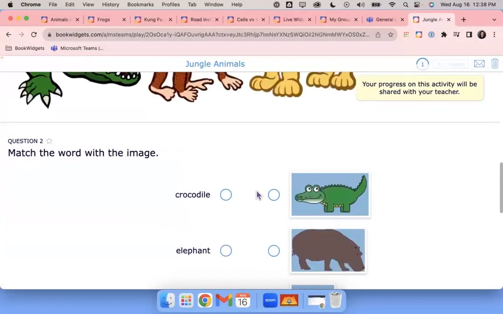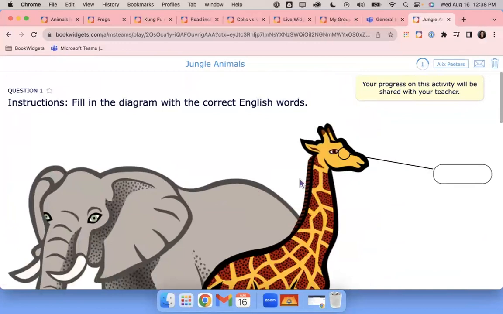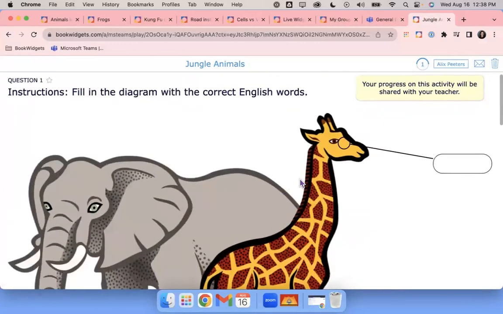You'll notice the student is not signing into BookWidgets. The student is signing into Teams. We don't require students to have an account inside Microsoft Teams. All right, here is Alex. Here is her activity in Jungle Animals.